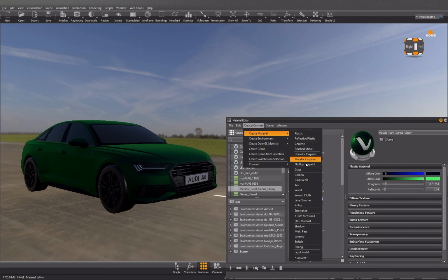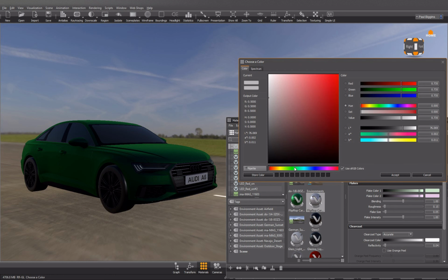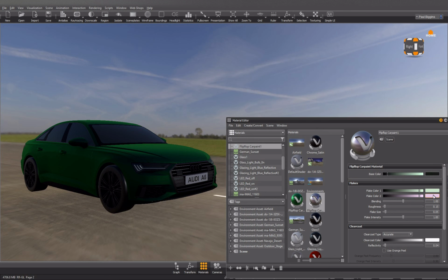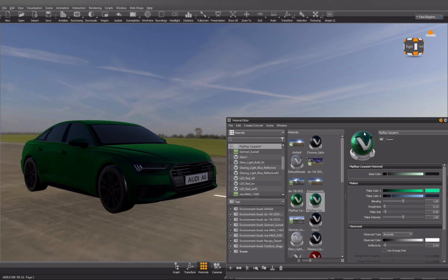You go into create material, and then I usually use flip-flop car paint because it just gives it a bit more depth. You can play around with the flake colors and stuff. For the base color, I wanted it to be green, but the base color doesn't have to be so saturated. You usually just have it around here, quite a dark base. And then this is where the actual colors matter, the flake color. So just play around with that, maybe a bit more blue. See what that looks like.